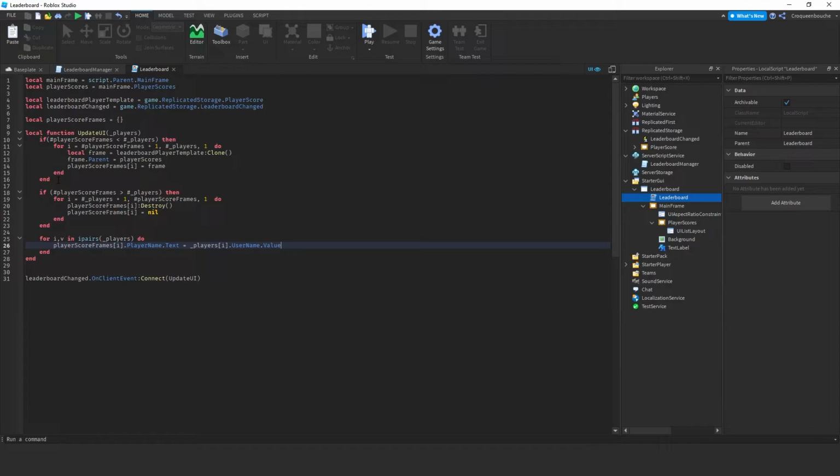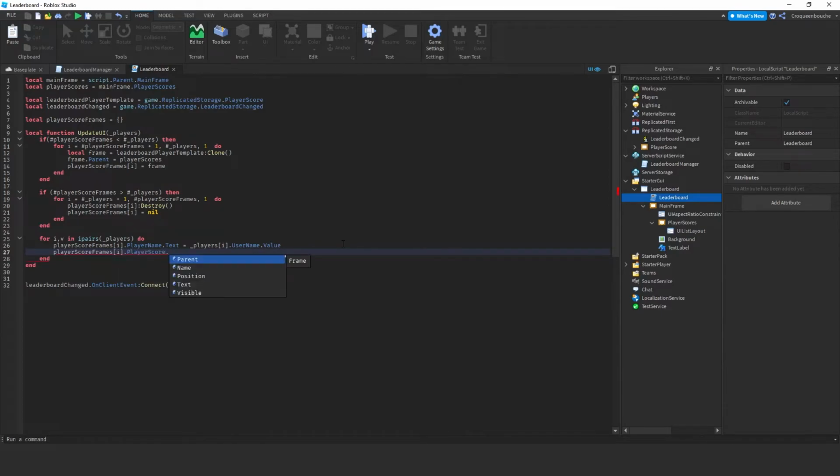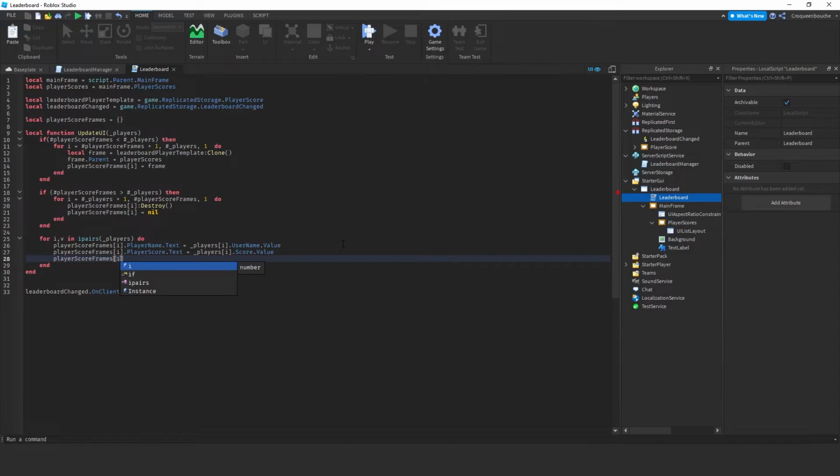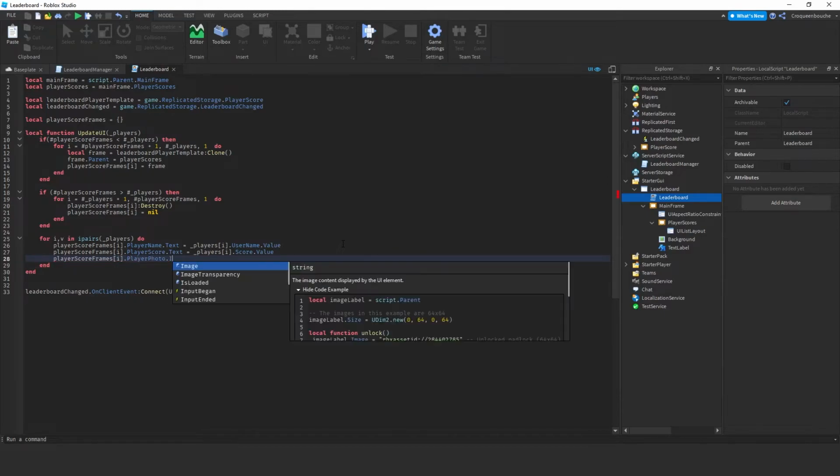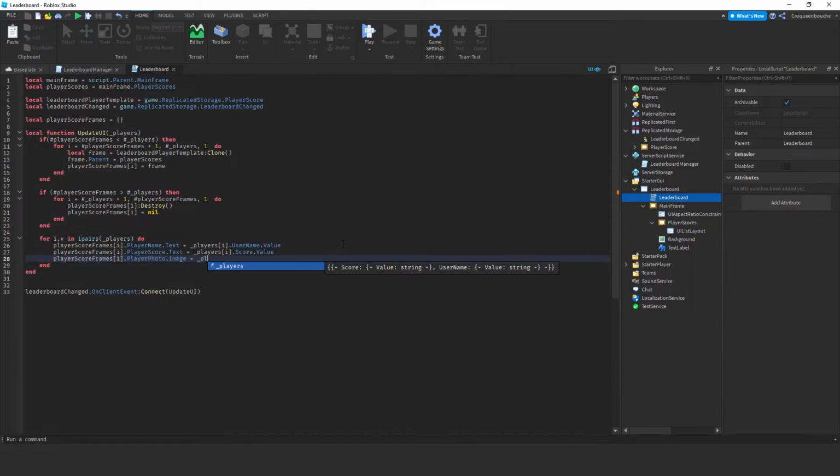We should also change the score for that player. Player score frames i dot player score dot text is equal to underscore players i dot score dot value. And we should also change the player picture. So player score frames i dot player photo dot image is equal to underscore players i dot thumbnail dot value.